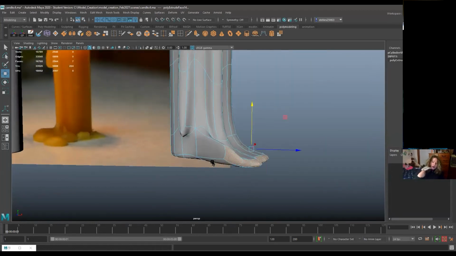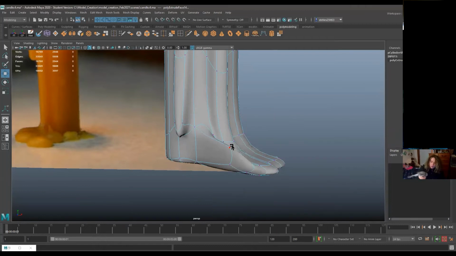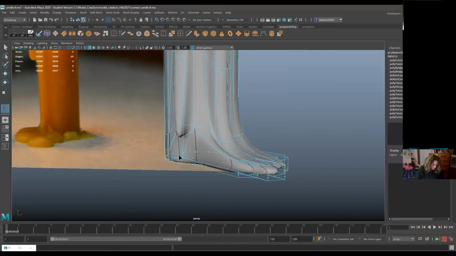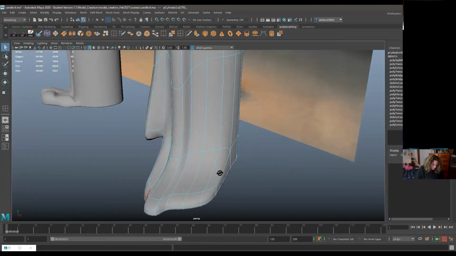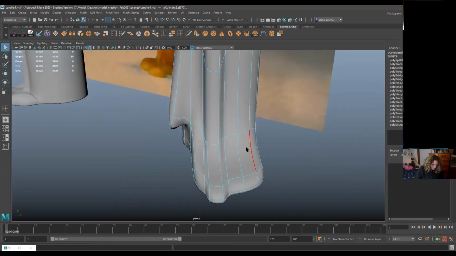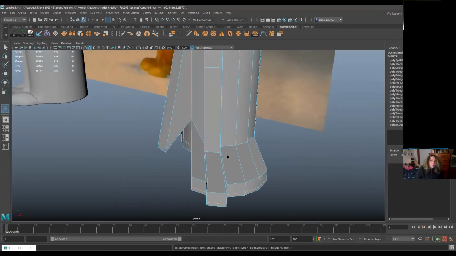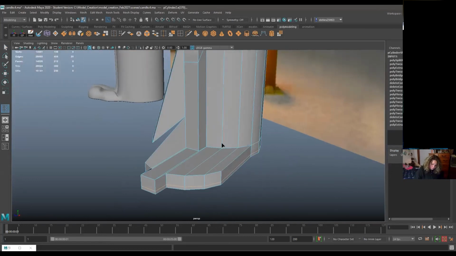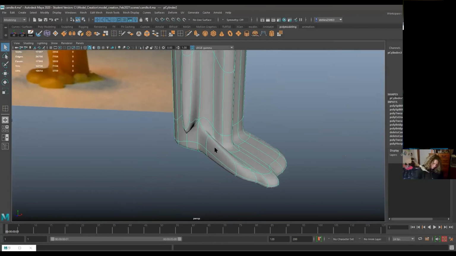Don't lower it down like that. And then put on your edge loop here. Make sure it's flat against the ground. We'll put another one up here, kind of control this. We'll go down here. There we go. Can control that.